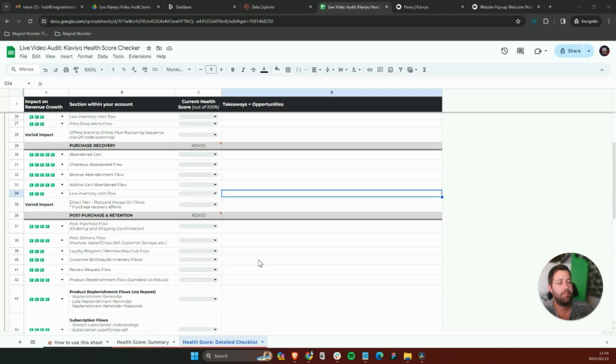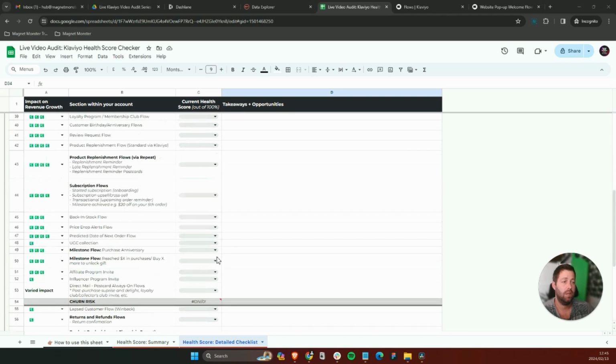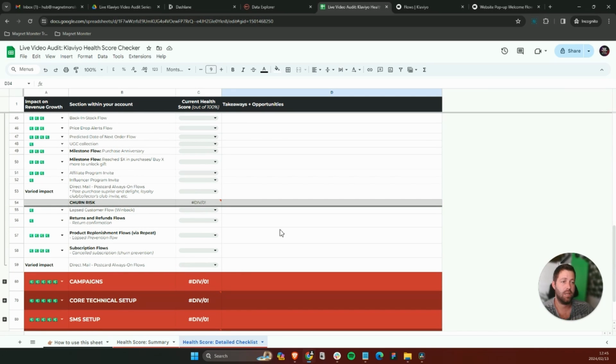You then have post-purchase and retention. So when someone purchases from you, what happens after that? And how do you get them to buy for a second time? And then you have churn risk. So anyone that is lapsing in your database, how do you get them to show interest again in the brand? How do you get them to resubscribe? How do you prevent them, or intervene when they're looking to potentially unsubscribe from your subscription service?